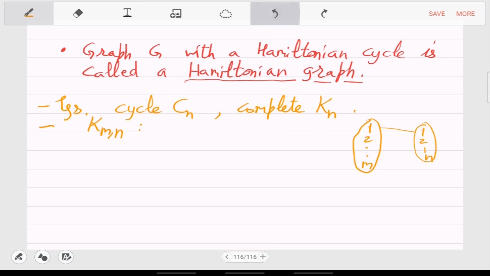Sorry, not directed, undirected. Vertices u to v. So obviously all the cross edges are there. When do you think there is a Hamiltonian cycle and when not? Sorry? No, that will not do.